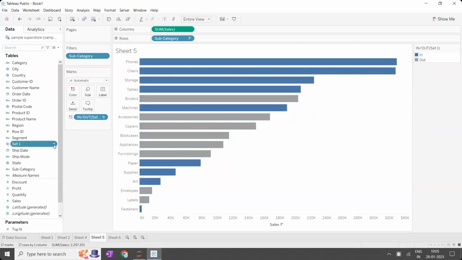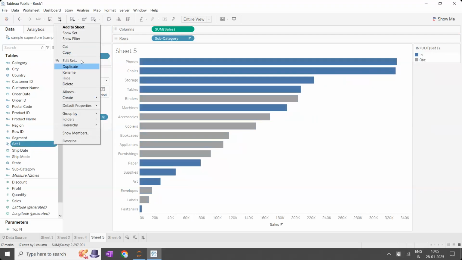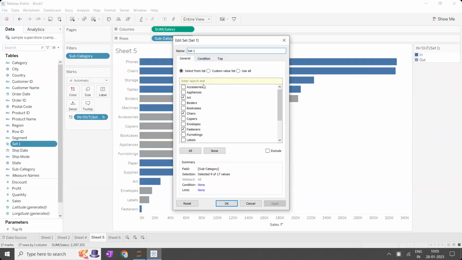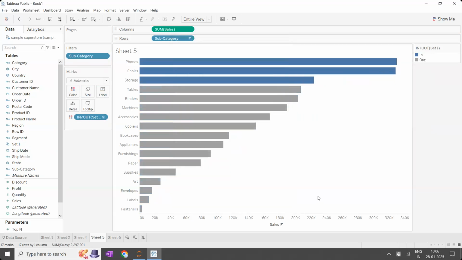So now I'm going to change the set one, and within this set, I'm going to edit the set. Now I want to keep the set. For example, I'm going to keep the set which is related to phones, chairs, and all these things. Phones and chairs. Next one is chairs and storage. So total, how many I have selected in my set one? 3 categories. What are the 3 categories? One is phones, storage, and chairs. Only these 3 will be selected in one color, and remaining will be selected in one color. Is the point is clear?